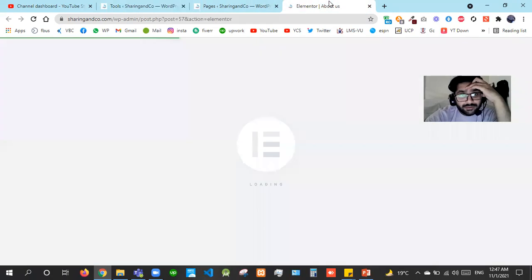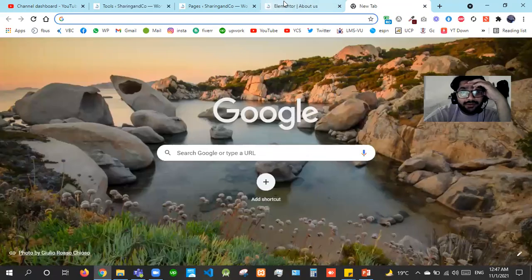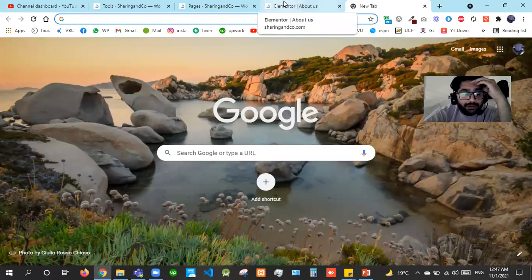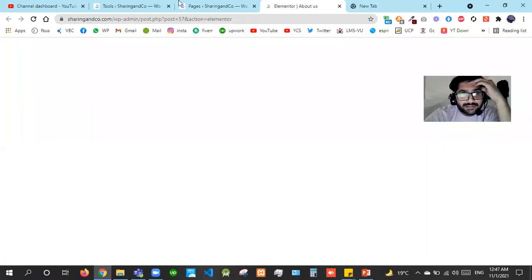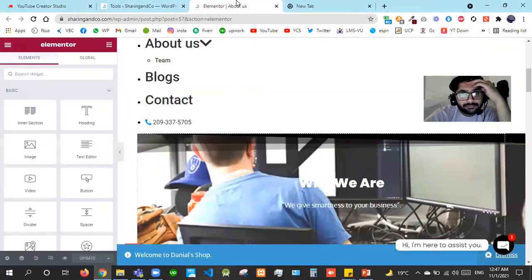So when it reloads, it will give us back the editor or the page if it is broken, when you have opened some page made by Elementor. Sometimes it happens when we reload the page again and again, so it loses the CSS. That's why we come here and regenerate the files and CSS.